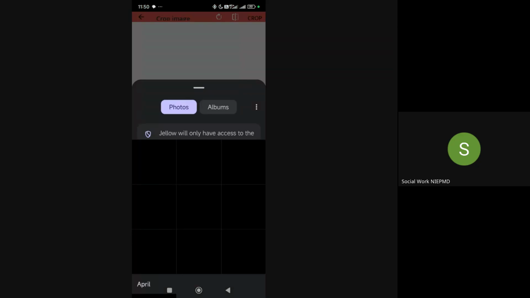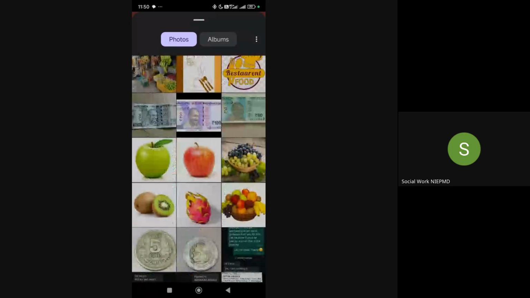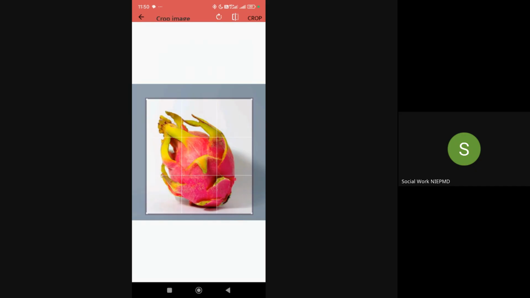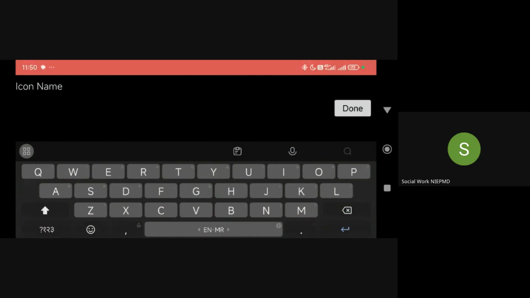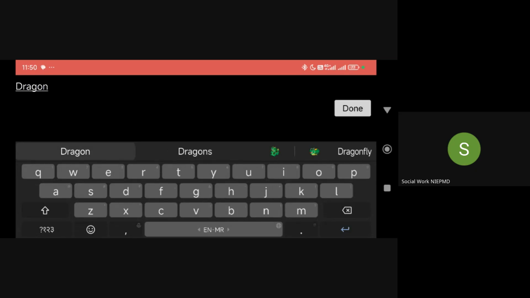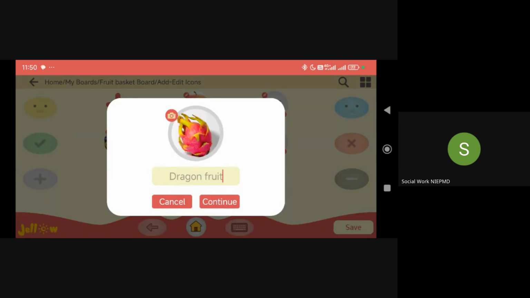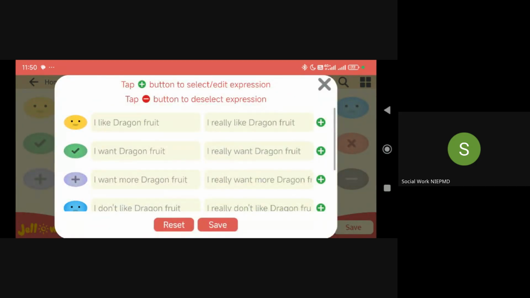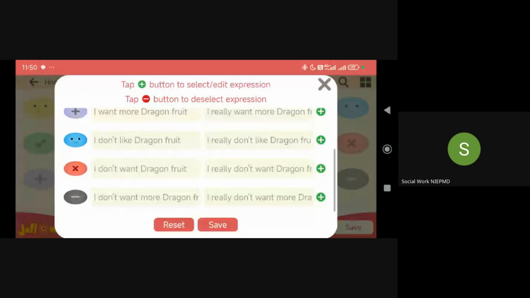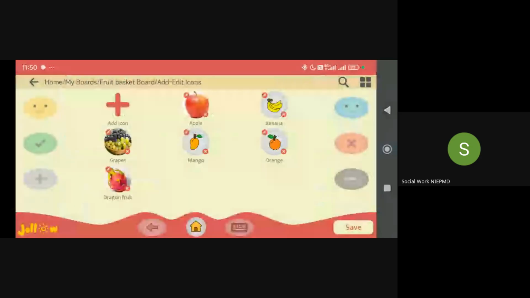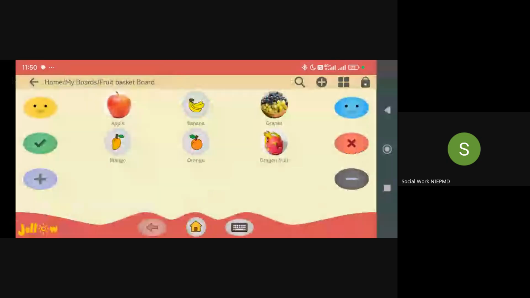Go to the camera button, go to the photos, go to the library and then gallery, and then you will see a photo of this dragon fruit. So I will just take this dragon fruit, crop it, and then I'll name it as dragon fruit. And say continue. If I want the expressive button, I will take it as this button. I like dragon fruit. And for this, I don't want dragon fruit, so I can select some of these and then say yes, and then save it.